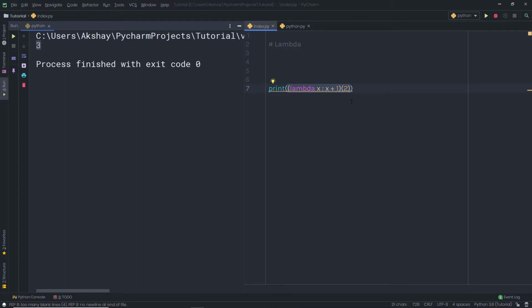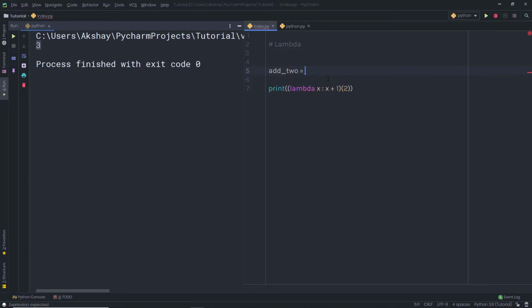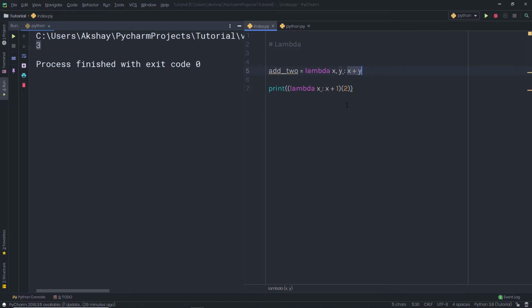Now let's take a look at one more example. Now what if I want to pass 2 parameters to this Lambda function and add both these parameters and return it? To do that, I'm going to simply create here a variable add 2 is equal to, I'm going to start with the Lambda keyword to create anonymous function, and then I'm going to say here x and y. So I'm going to pass 2 parameters to this function, and in the body I'm going to simply say x plus y. So I want to add x and y, just like this.